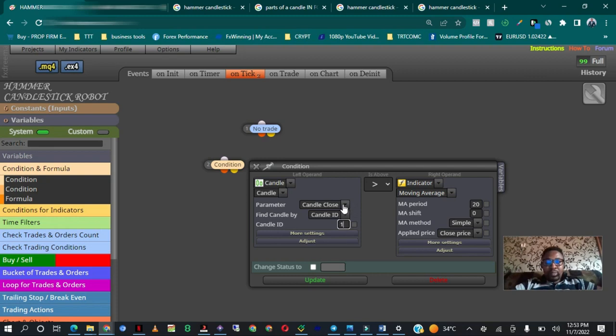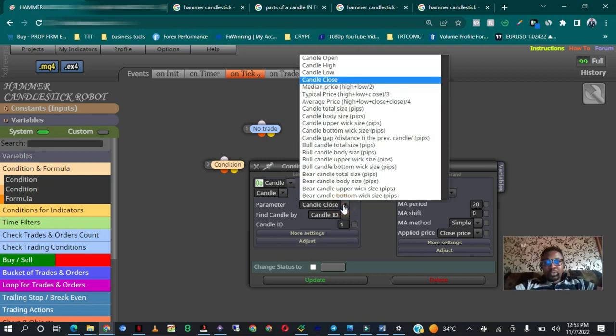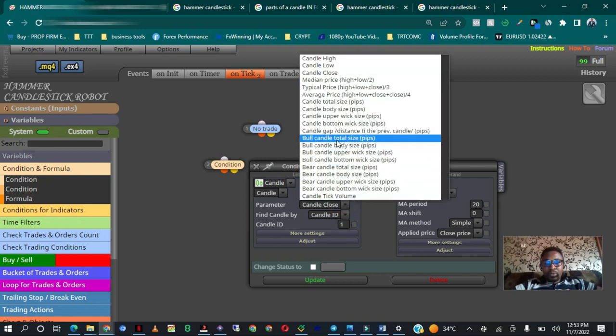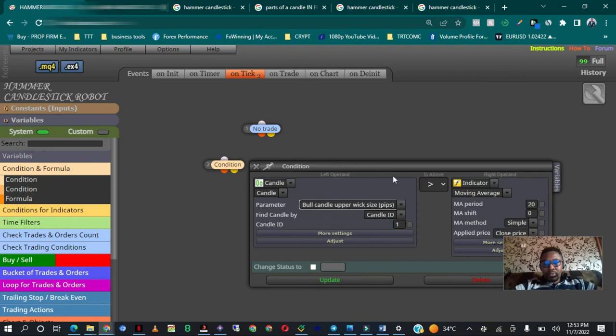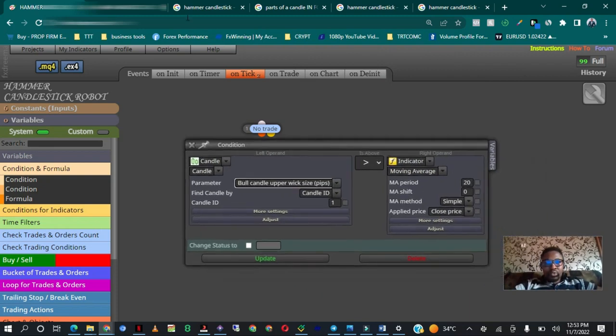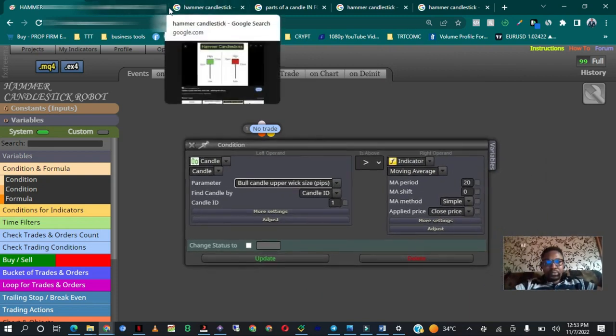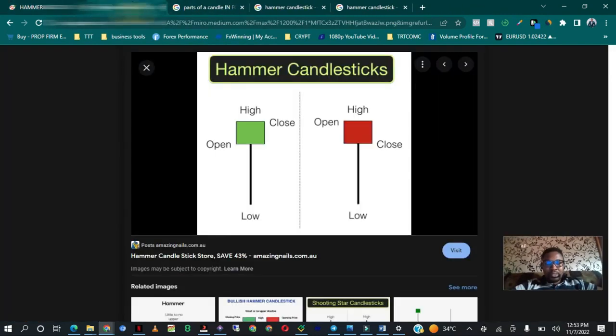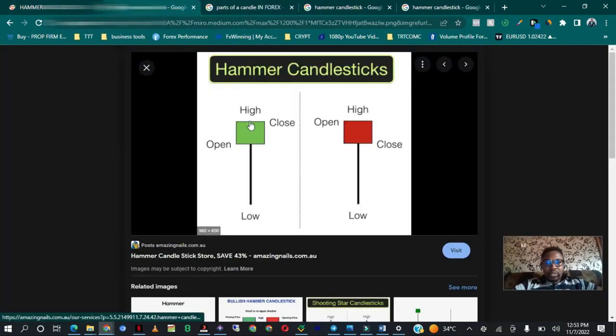The first thing we want to work with is the bull candle upper wick. We're talking about this, the bull candle upper wick. Hammers can carry a very small wick, or no wick at all.